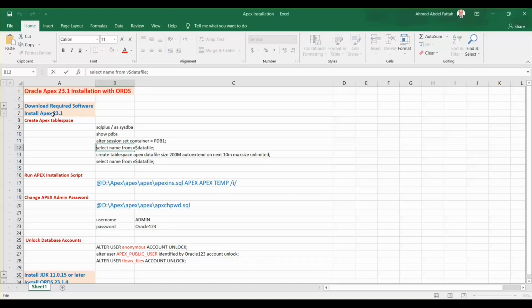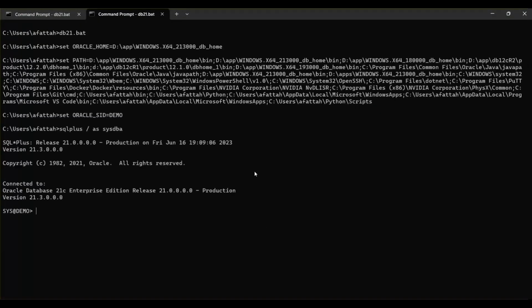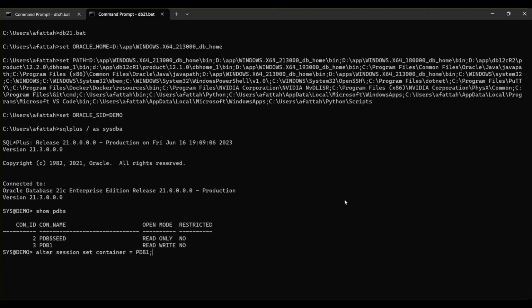Now, to the second major step, which is Oracle Apex 23.1 installation. First, we will connect to the Oracle Pluggable Database, and examine the current data files. Then, we will create a dedicated tablespace called Apex, and review its newly created data file.